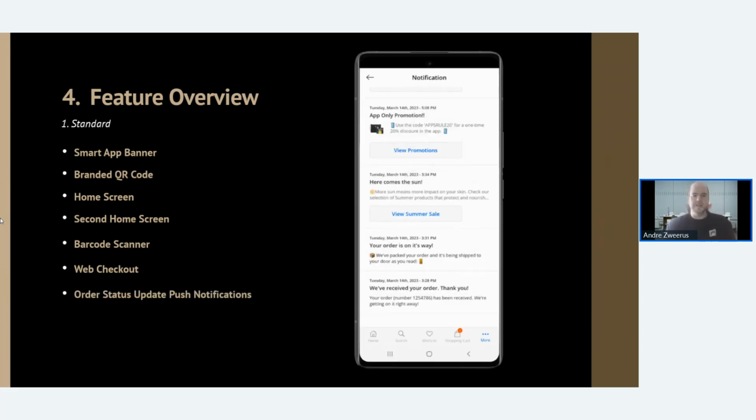Order status update, push notifications. Now that's pretty much a mouthful. I think we went over that very clearly. I think in this example as well, you can see at the bottom, not just that the order was received, but also that it's on its way. Little package emoji, you get the gist. Really helps with the reassurance for your clients.